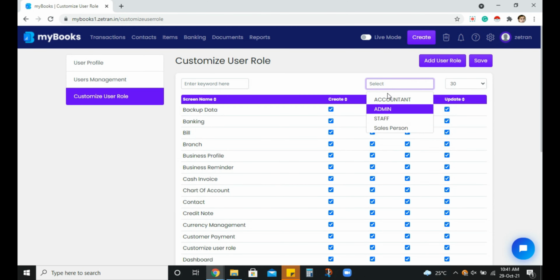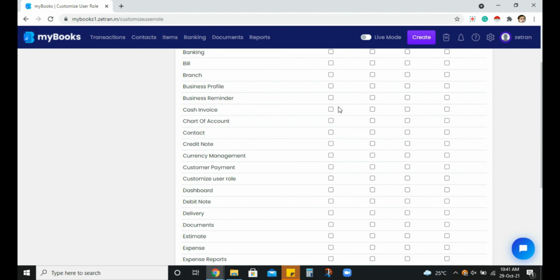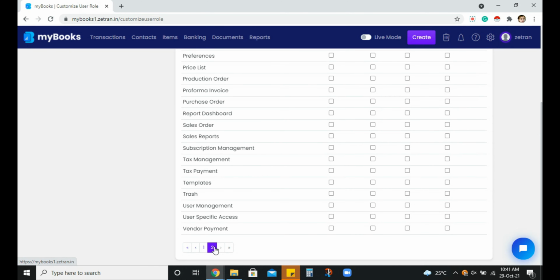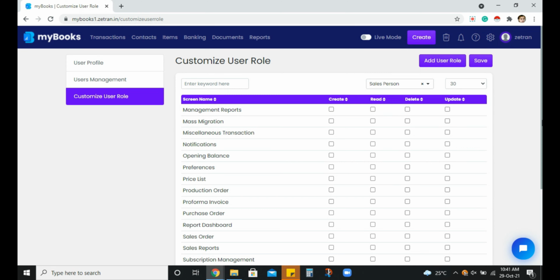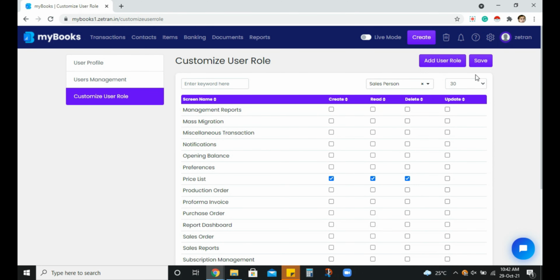Now select the role and give the access to the user as you want. Then click on Save.